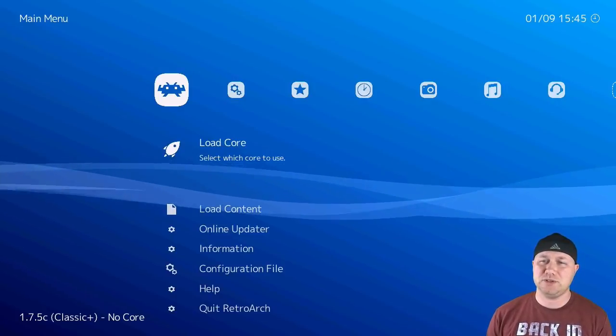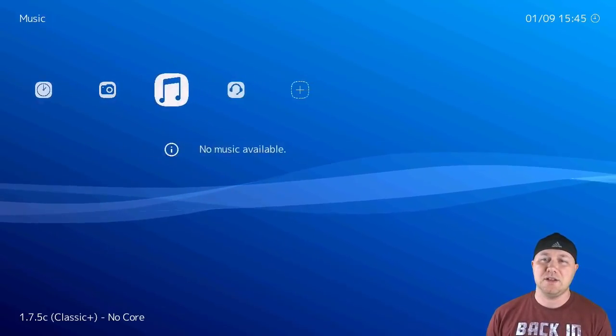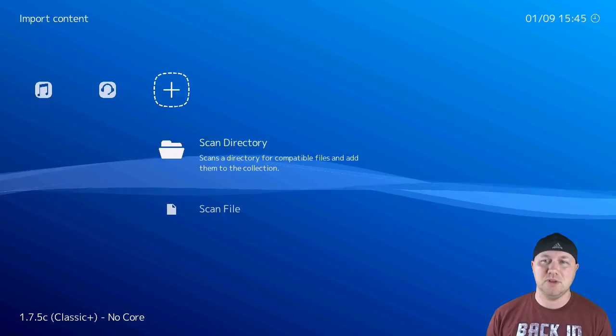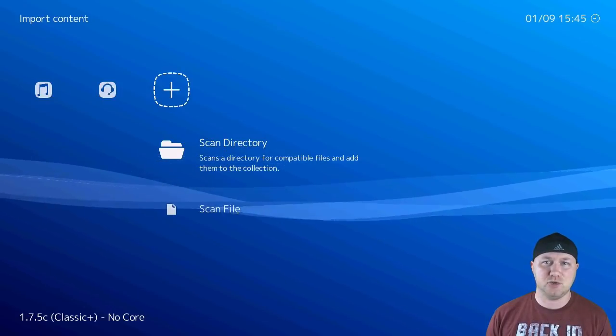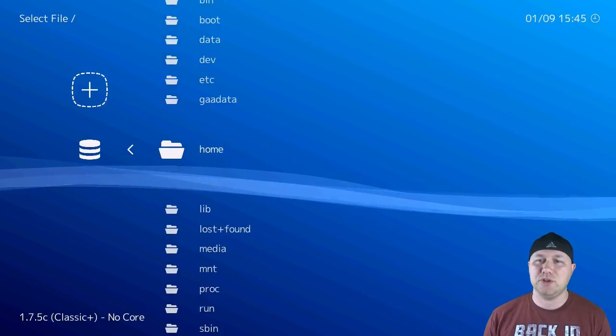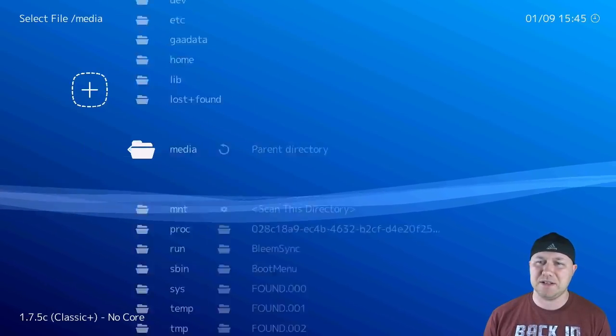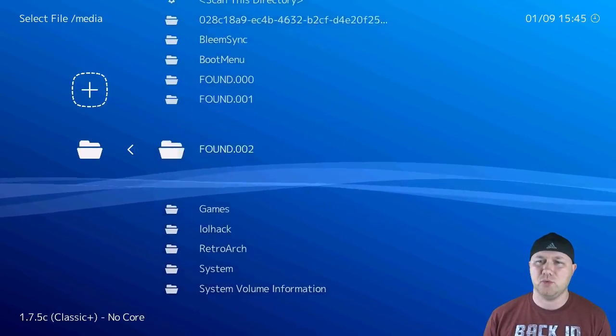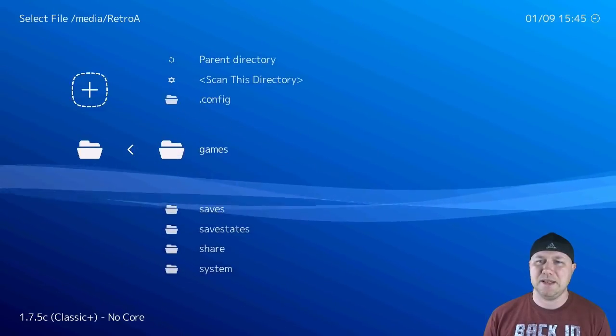Okay, so once you're into Retroarch, you want to go all the way to the right to this sign with the plus symbol. You're going to select the scan directory option, hit X one more time. Now you're going to go down to where you keep your ROM. So we're looking at media. We went to Retroarch and games.